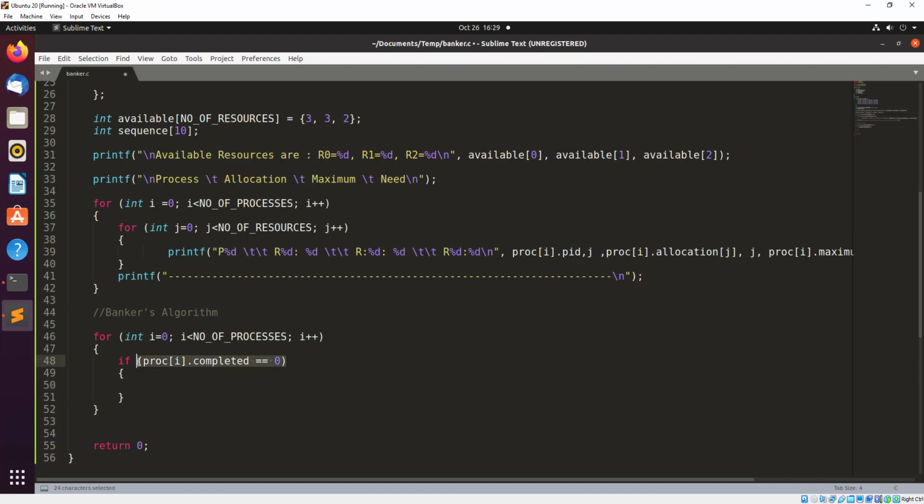If it has not completed, then what we have to do is check each resource, each instance for that process. So we are going to run another loop: for int j equal to 0, j less than number of resources, and j plus plus.